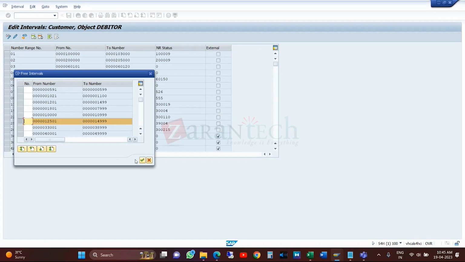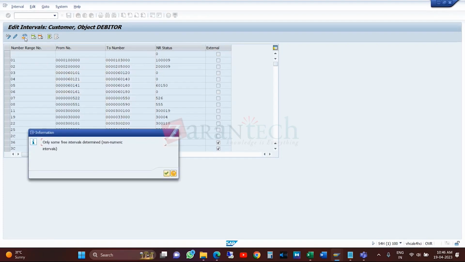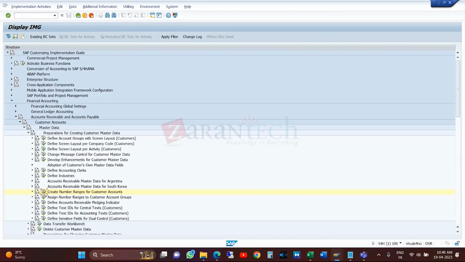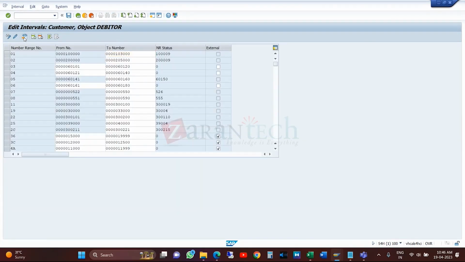If you don't take this one, you can go for insert interval and manually make the number range. But here you can find which number range is not already occupied. You can find the free intervals. No need to search for the available number range. Go for free intervals. You can make alphanumeric also, as well as the external number. So change intervals, go for free intervals.